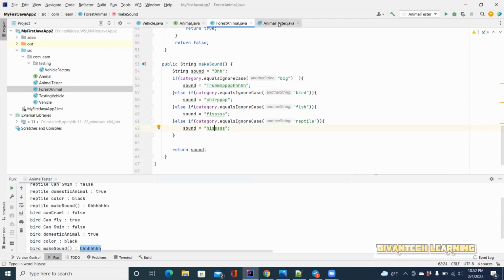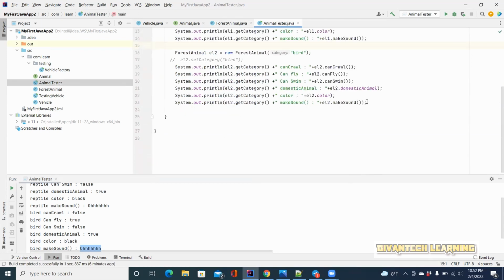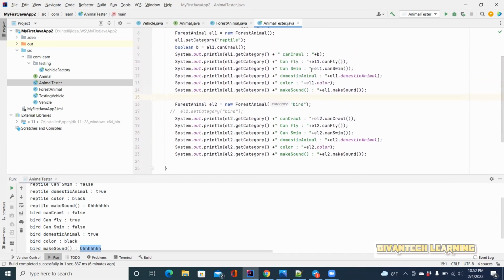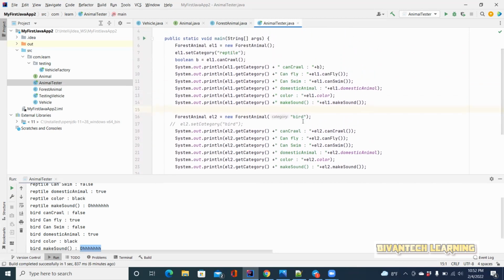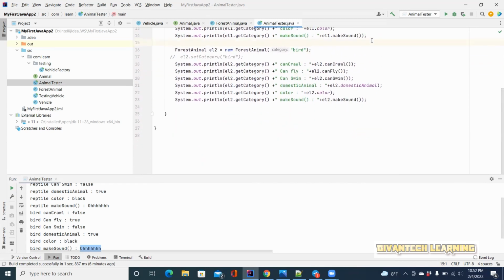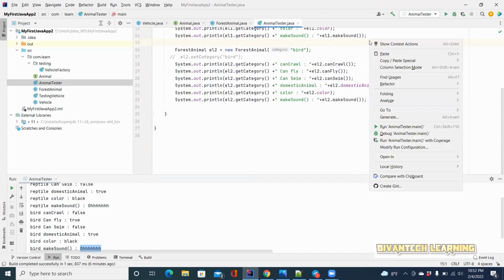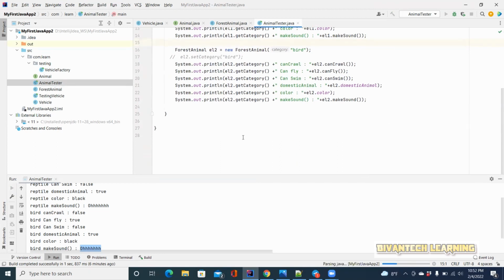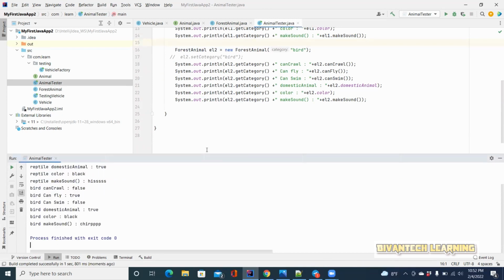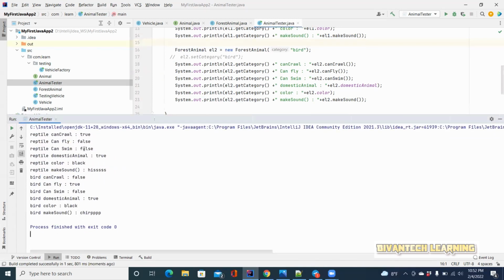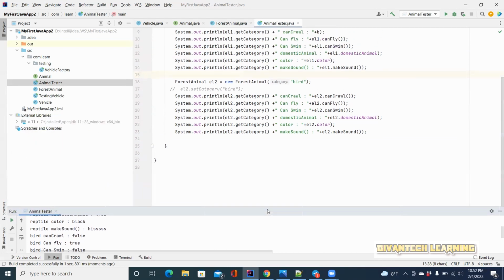Now in the animal tester, I'm going to test it out. I have two objects here, let's say a reptile and a bird. You can test creating some other objects on your own and start testing. See here, as you notice, it is a reptile, so it is giving me its sound, and it is a bird, so it is giving me a chirp sound. So this is how we have written it.